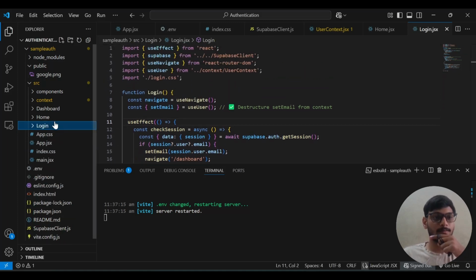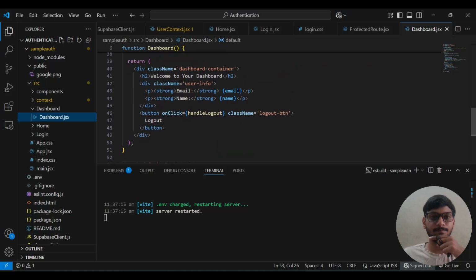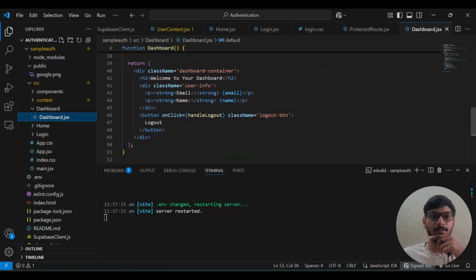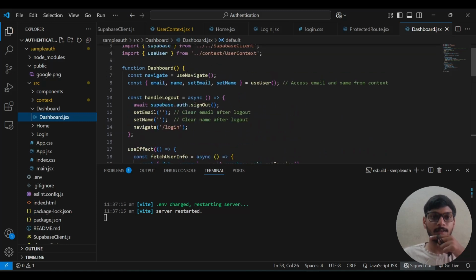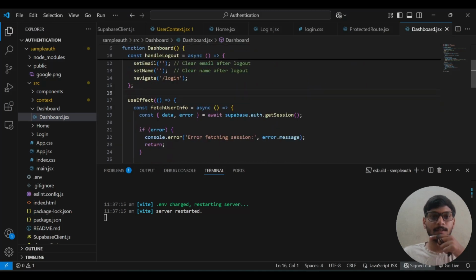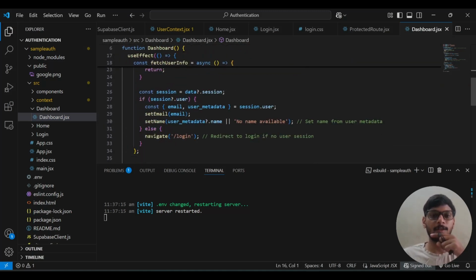And next, dashboard. Dashboard just prints the username and email. There you go, email and name. That's it. Logout. For the logout, we have another function, handle logout, sign out. That's it. So you can just see it. If you have any doubts, just give the code to ChatGPT and ask the questions. It will answer for you.